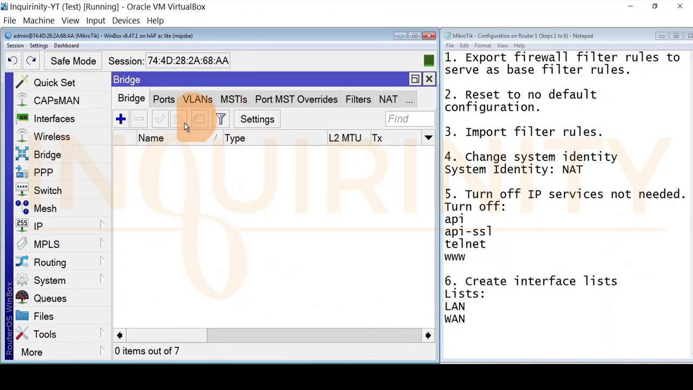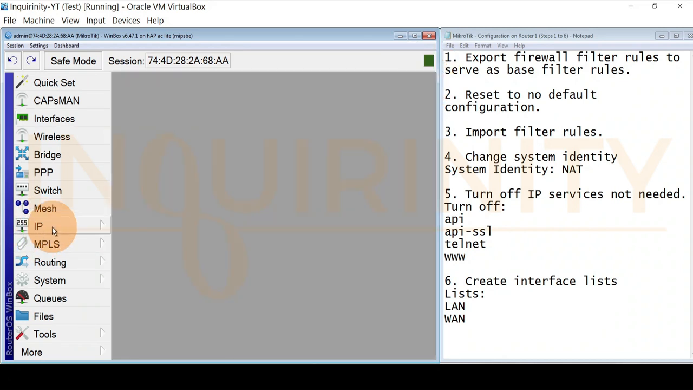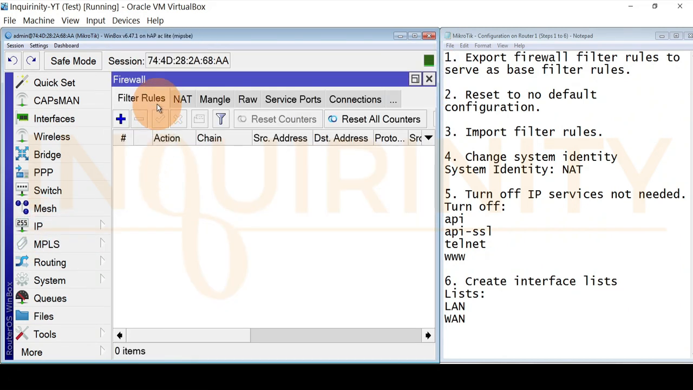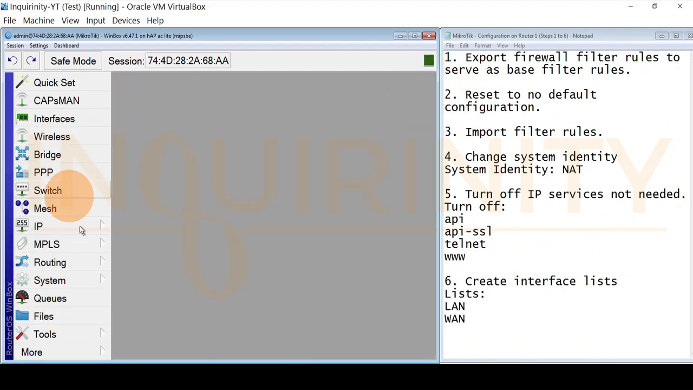We don't have any bridge ports now and any port assignment to the bridge, and the IP firewall filter rules are not there. In fact, there are no NAT rules as well, and there are many other settings under the default configuration that will be gone, of course, when we reset to no default configuration.